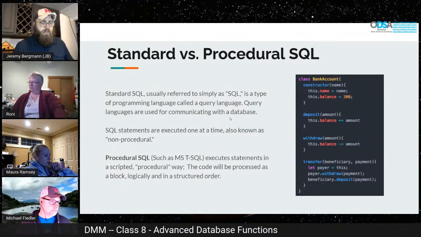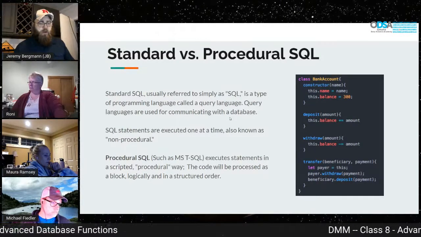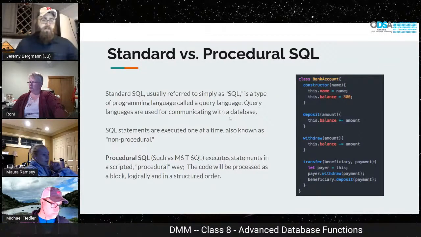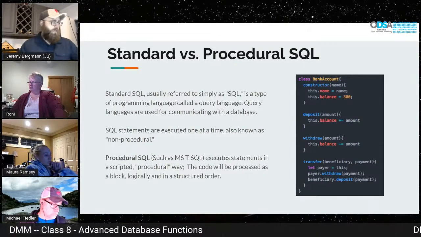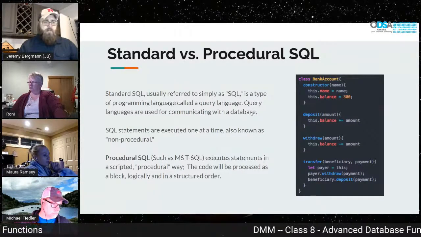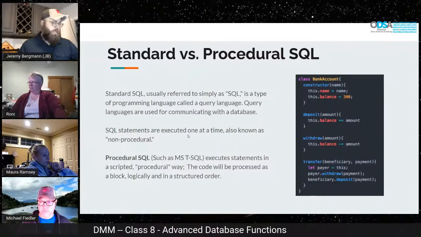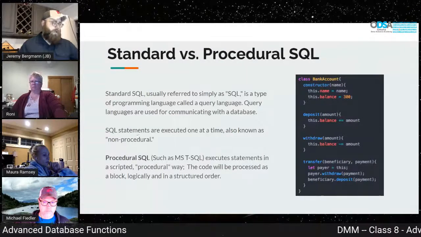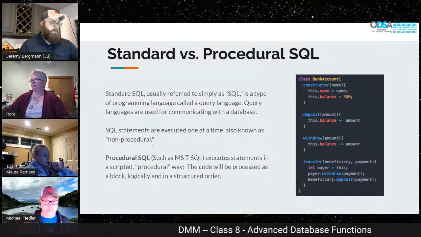Stuff like select, group by, order by, where clause, so what tables to pull your information from, updates, deletes, create tables. Basically everything that's already canned, you're sending it instructions and communicating with the database. It's like the language that you speak with the database to tell it what to do. So SQL statements are executed one at a time. This is also known as non-procedural.